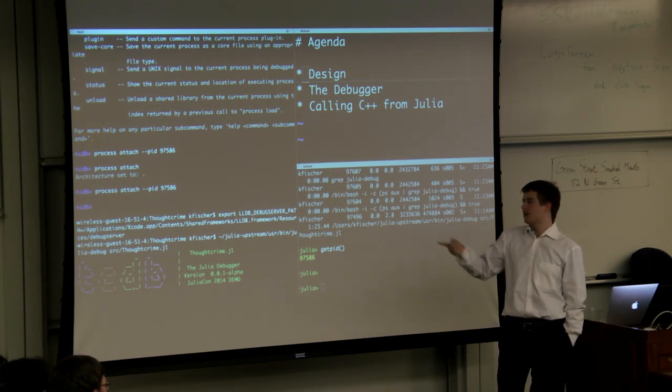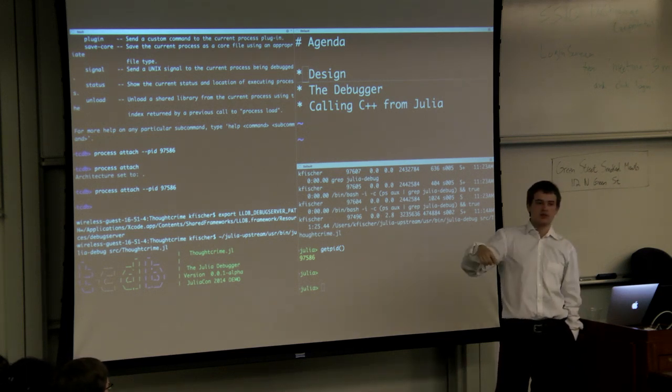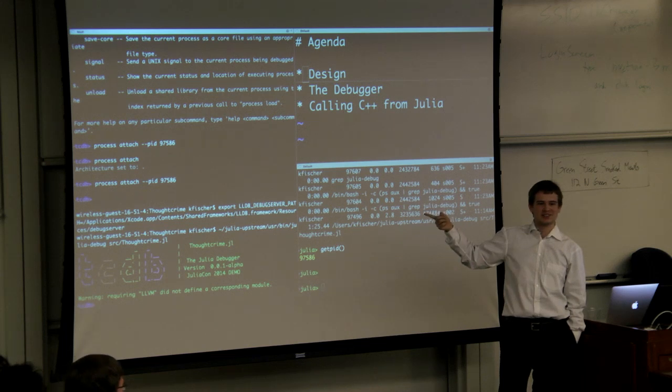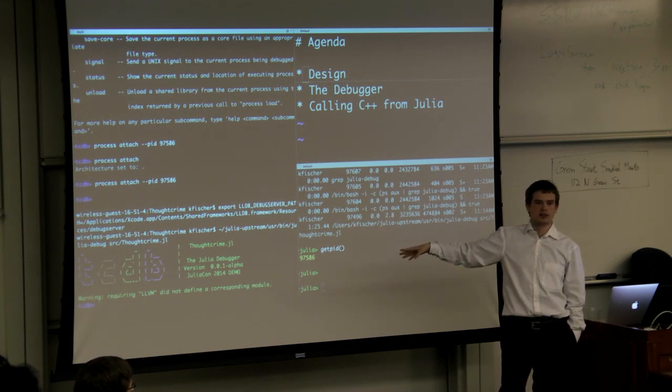So as part of this, I wrote basically a C++ foreign function interface for Julia, which I'll be demoing right after the debugger. And again, it's only taking this long because it's about 20x slower because it's compiled with LLVM debug and no optimizations. Yes?